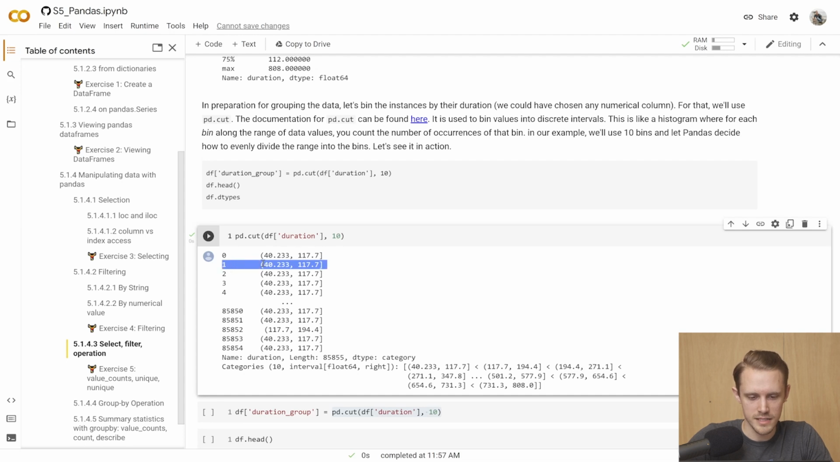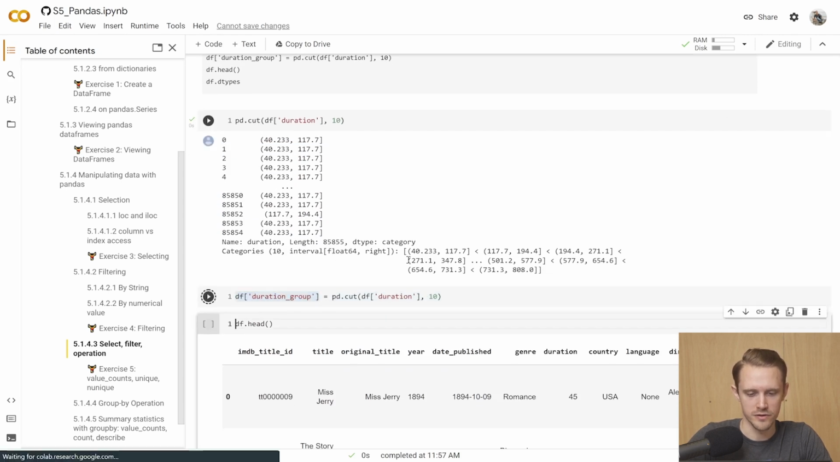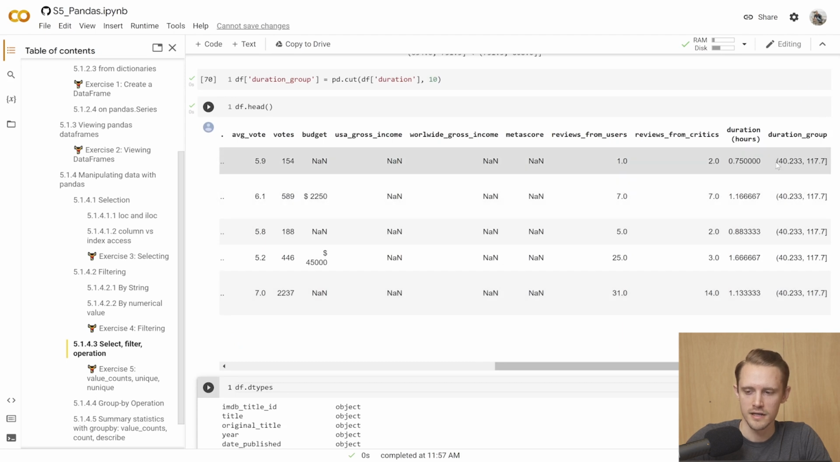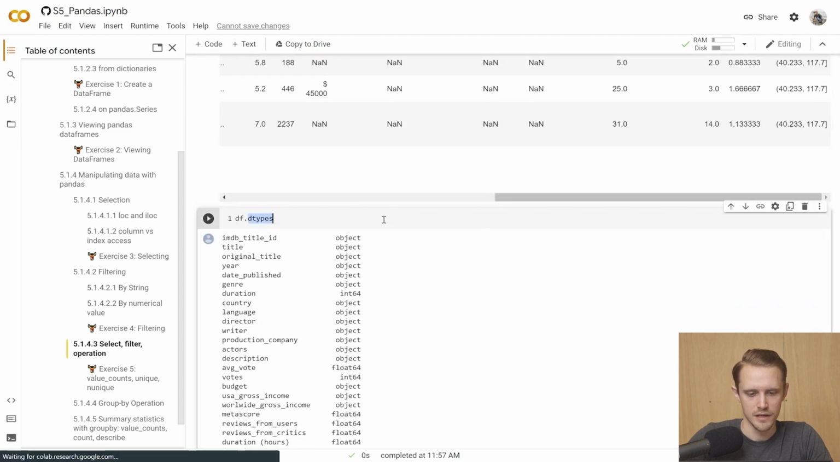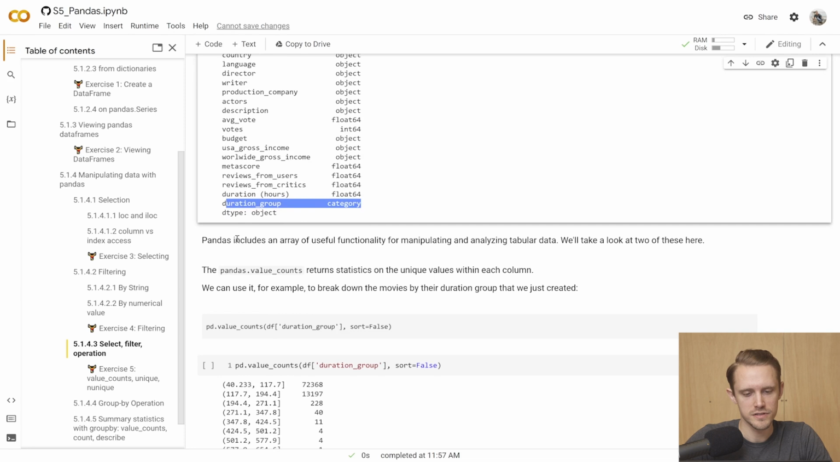Note the use of a parenthesis on the left to notify us that that's exclusive, and a square bracket on the right to show us that that's inclusive. All right, so all I'm doing now in this cell is setting that equal to a new column, duration_group. And then we can call df.head, scroll all the way to the right, and we see that associated with every instance now is a specific group, that is a range of movie lengths that movie falls into. We can call df.dtypes and see that that last column is a different data type we haven't seen before, a categorical data type.